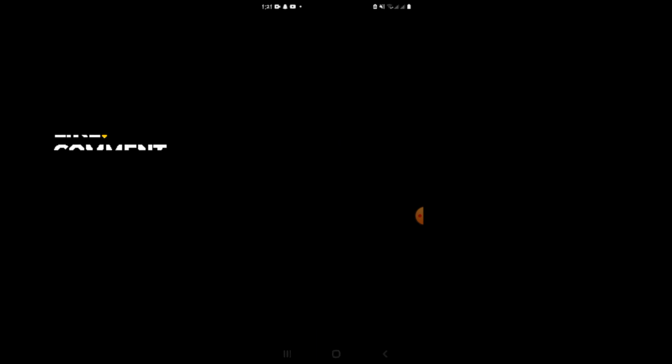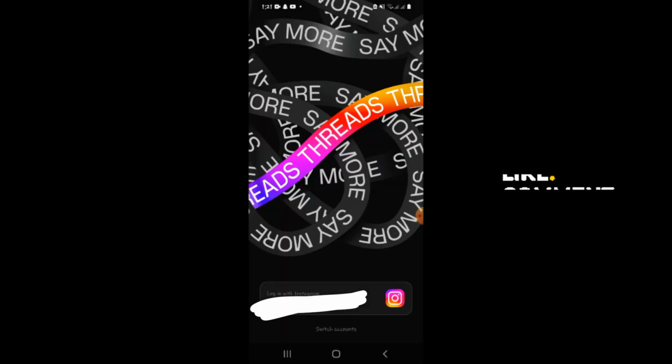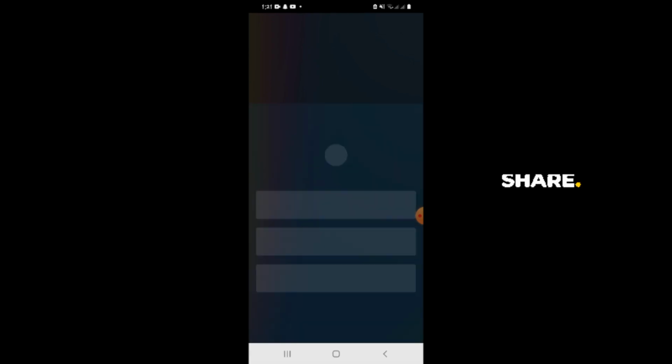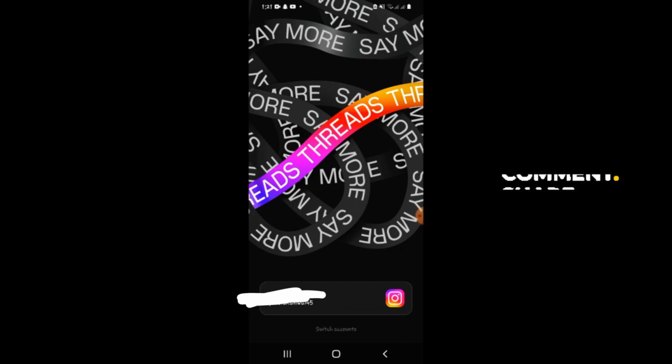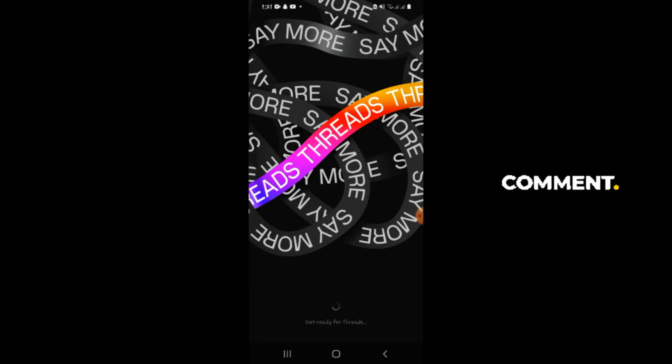To create an account on Threads, you should have an Instagram account first. Now here comes an option of login with your Instagram. Here's also another option of switch accounts. You can also add another Instagram account here. You have to add username, email or phone number, and then you have to add password. So I'm just logging in with my own Instagram account that I already have created.